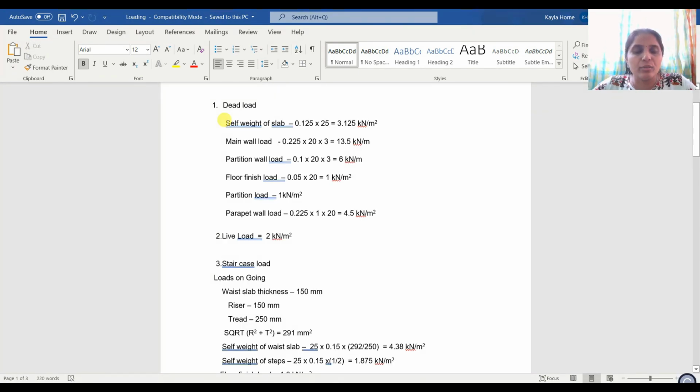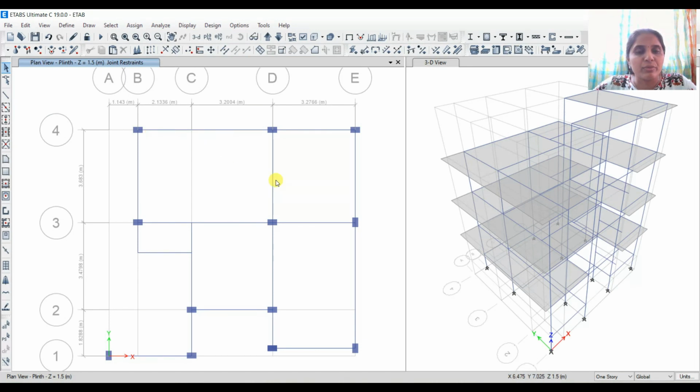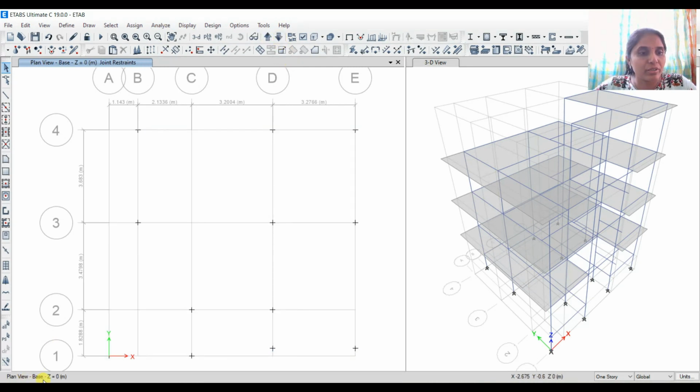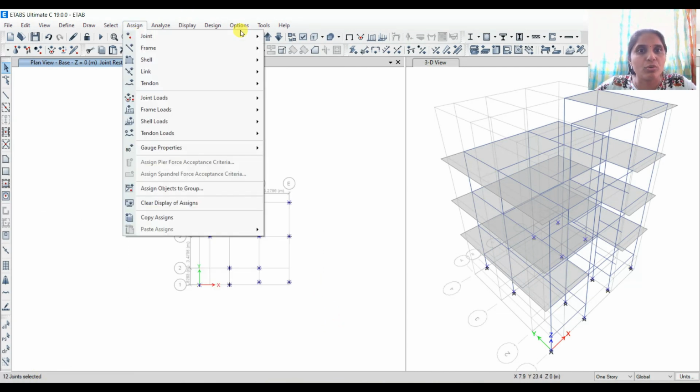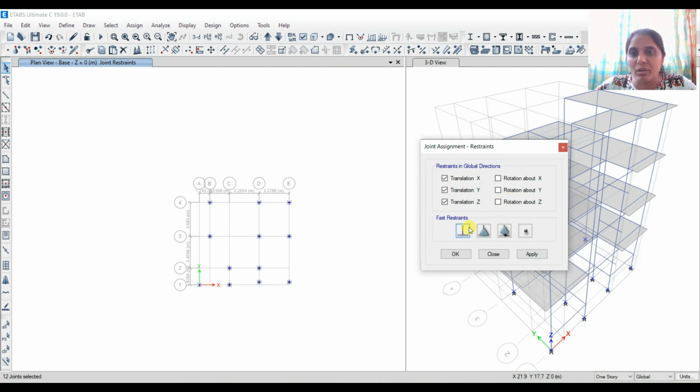So let's assign the load. First let's assign main wall load 13.5 kilonewton per meter, partition wall load 6 kilonewton per meter. Go to ETABS. So before assigning the loads, let's assign the support conditions. So here we need to select the base. Go to base view. Here you can see base. Select all the columns and then go to assign, joint, restraint. Here you have to select the fixed support, apply.